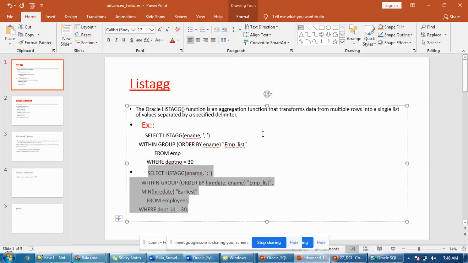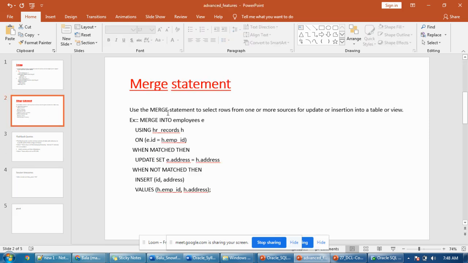Next, do you have any doubts in the list tag function? Simply what we are doing is fetching the data in a single row for a particular department or particular group. This is the syntax. Earlier we were getting calculated values, but now we can get these things also, like employee names and everything.